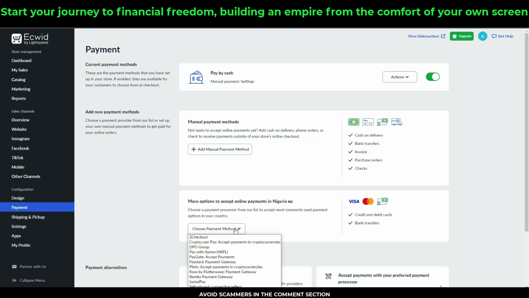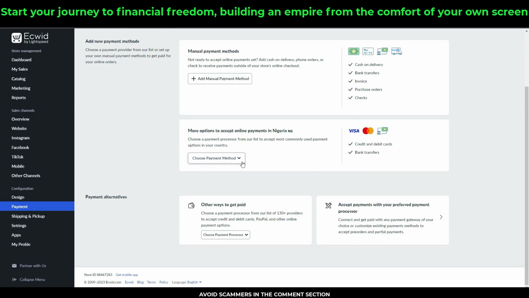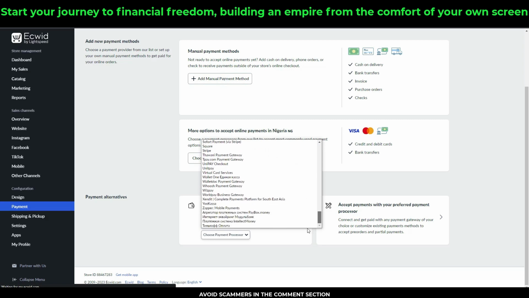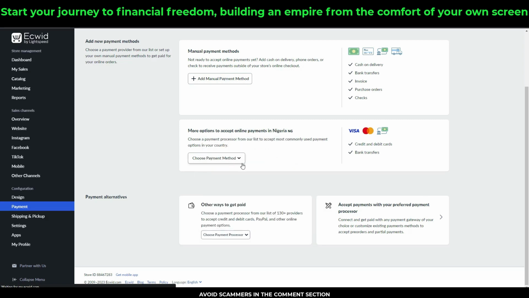You can choose a payment method here. So we have 2Checkout, we have PayPal, we have SendPay and stuff like that. We have Paystack, which is very common here in Nigeria. So if you're a Nigerian, you can use Paystack. Once you've done that, you can also choose other ways to get paid. You can even see more payment gateways just in case you're not satisfied with the few listed here.